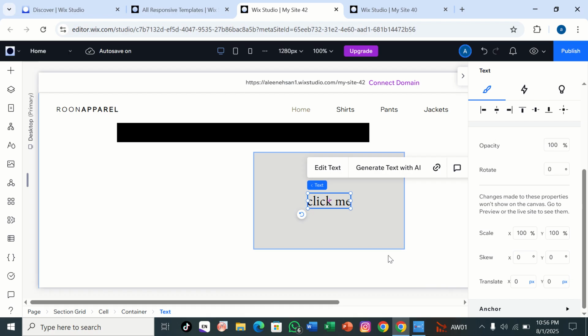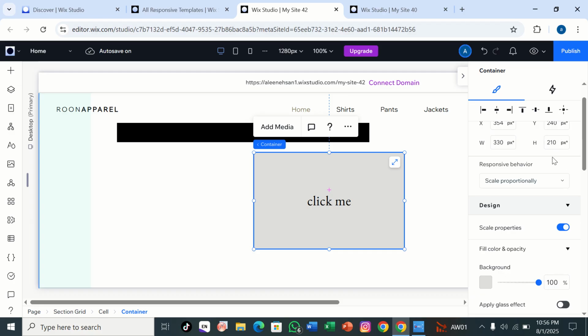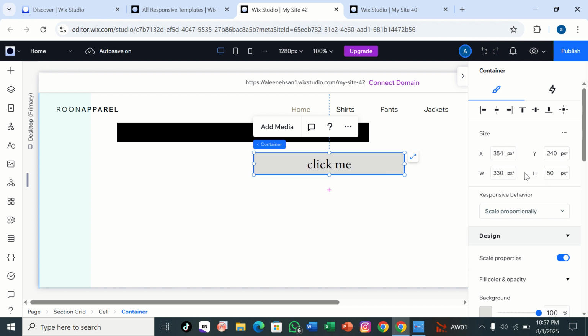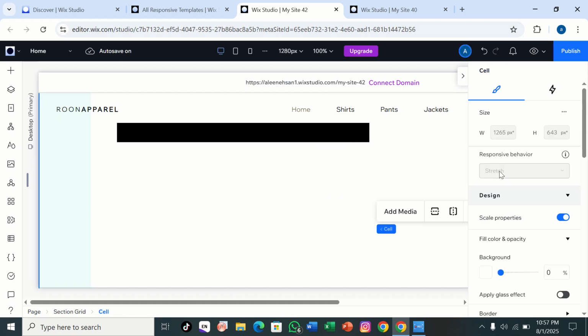Now you can adjust these according to what you want. Now I'm going to click on this container. I'm going to be adjusting the size. Let's just say I adjust the height to 50 and adjust the width to 50 as well. Not 50, let's say 60. Not even 60. Then just go back.